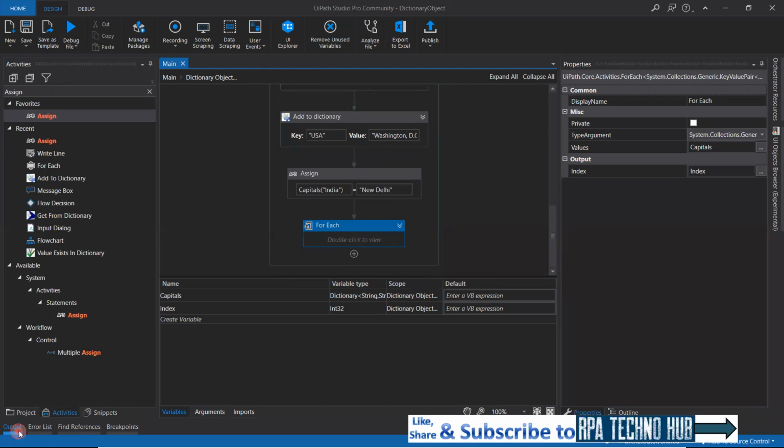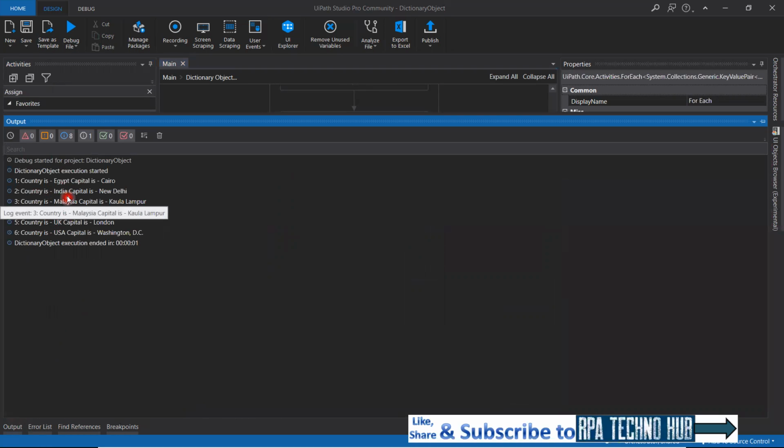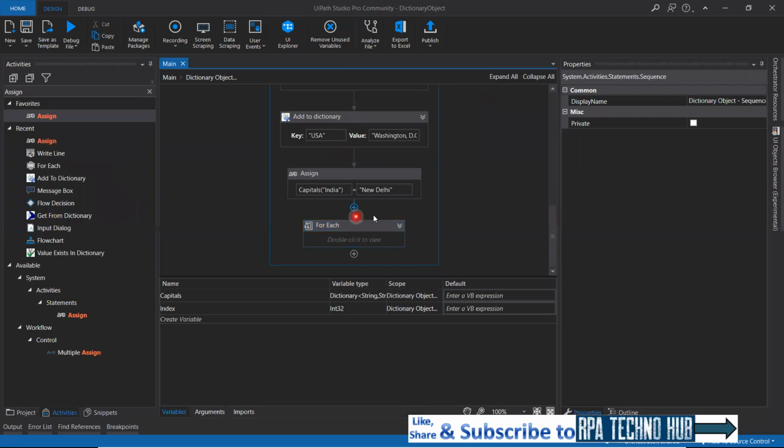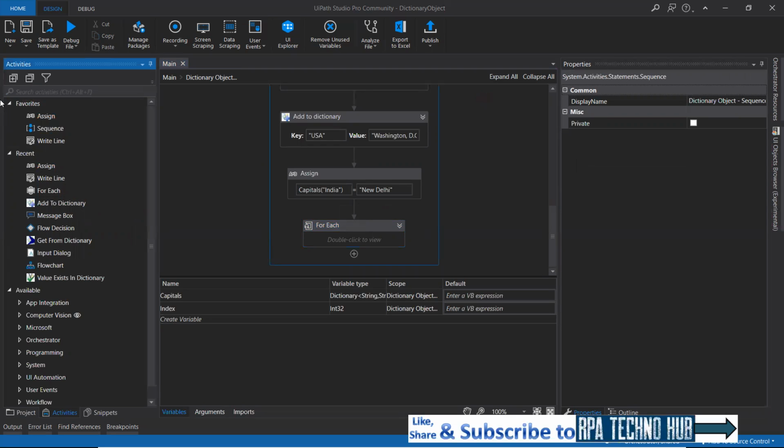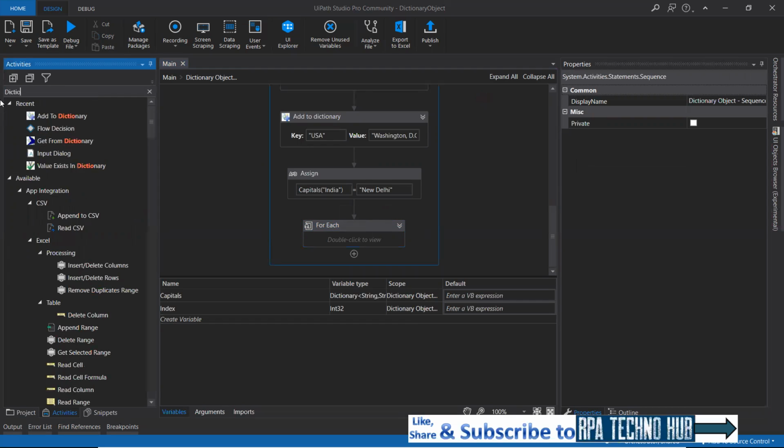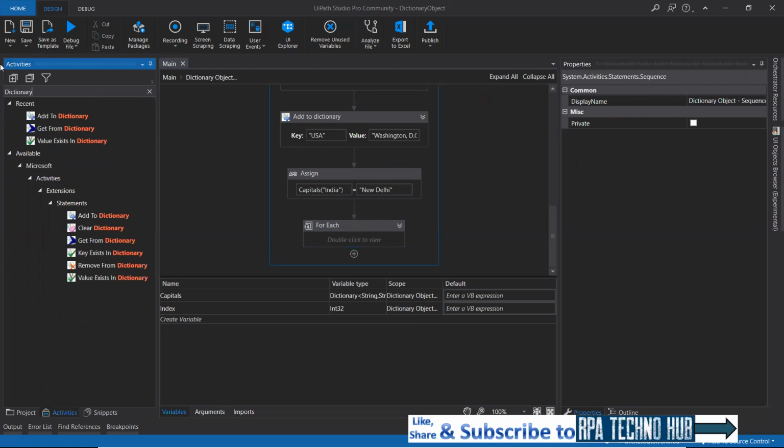So if I go to output, here you can see the India capital is New Delhi. It's changed, right? So that is how we can change the dictionary key value. And if I see the other activities, here we got key exists in dictionary. Or let us first see get from dictionary, right? To be able to use that, let me take a simple use case again.